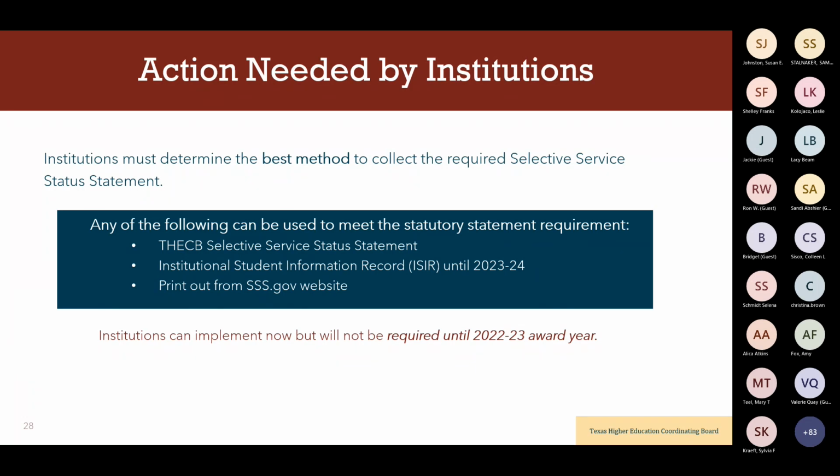Now we listed any of the following can be used to meet the statutory statement requirement. You can use the one I just showed you, which is available on our SFAP webpage. If you go on there on our program resources and scroll down, it should be located there. You can also still use the ICER for the time being. You're still going to have that for a while, so you can use that. Or you can go online and print it from sss.gov.